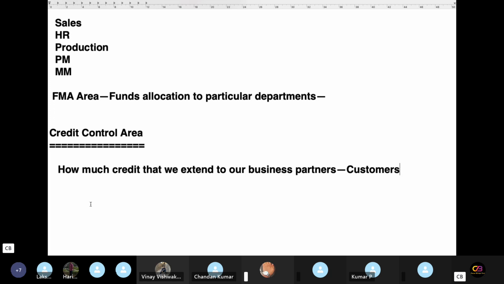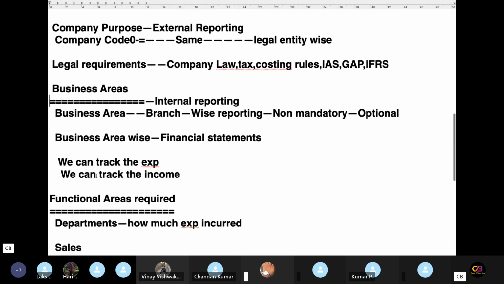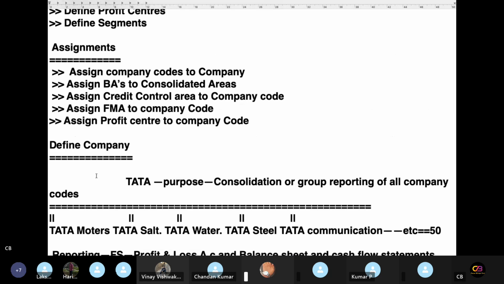Once we create a credit control area, the next step is to assign this credit control area to the company code. That is very mandatory. Just look at the assignments. Assign company code to company. Once you create a company and company codes, you need to assign the company codes to the company. Then we assign business area to consolidation business area, then credit control area to company code, then assign FMA, financial management area, to company.